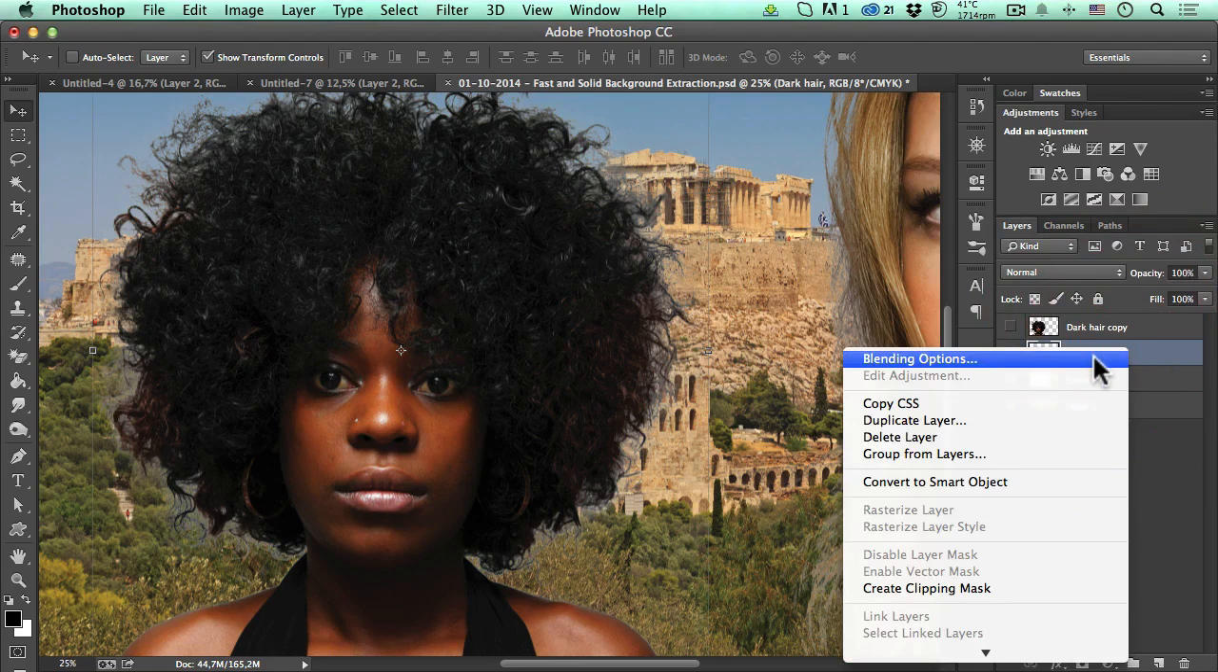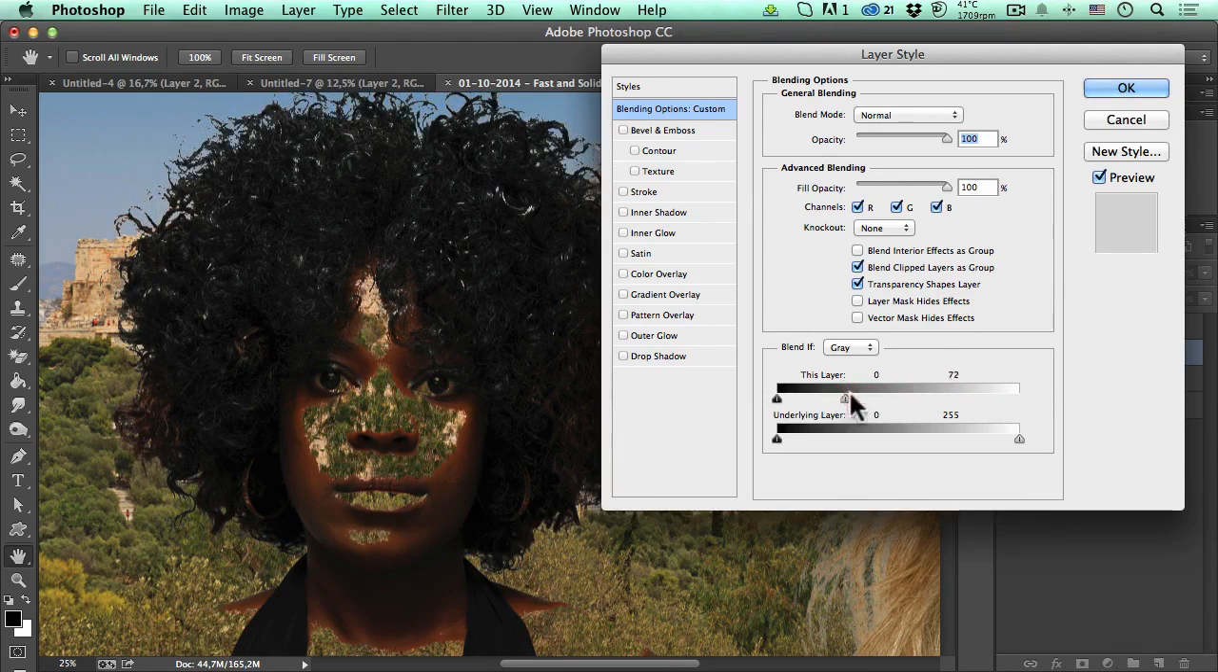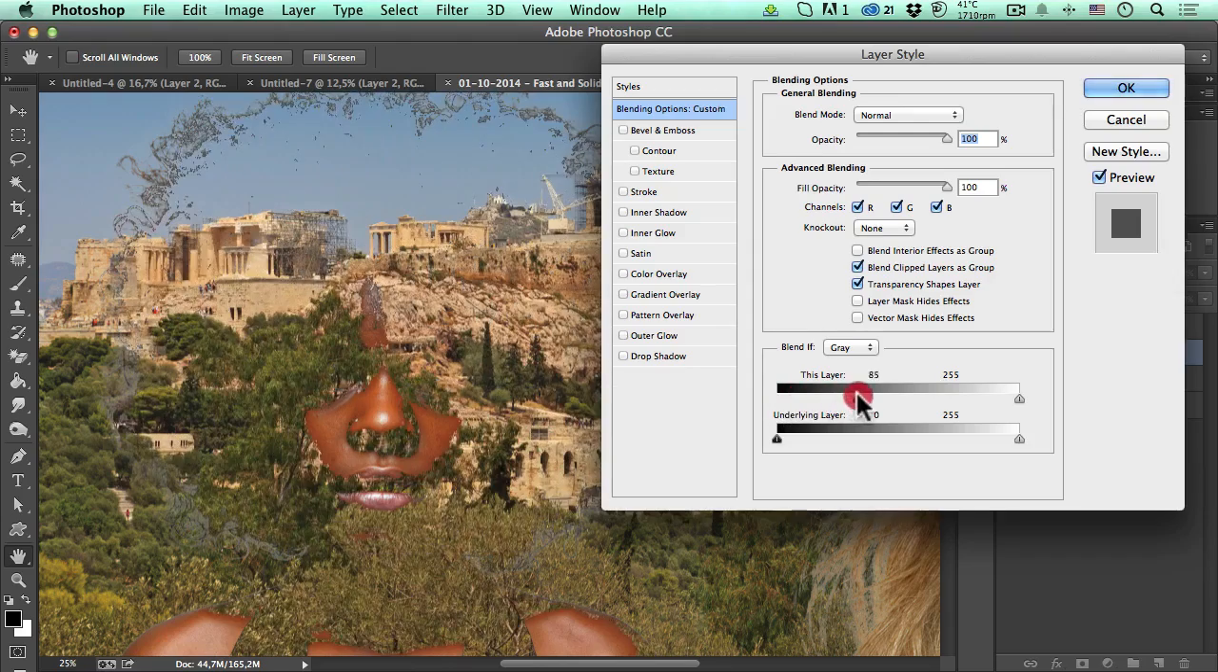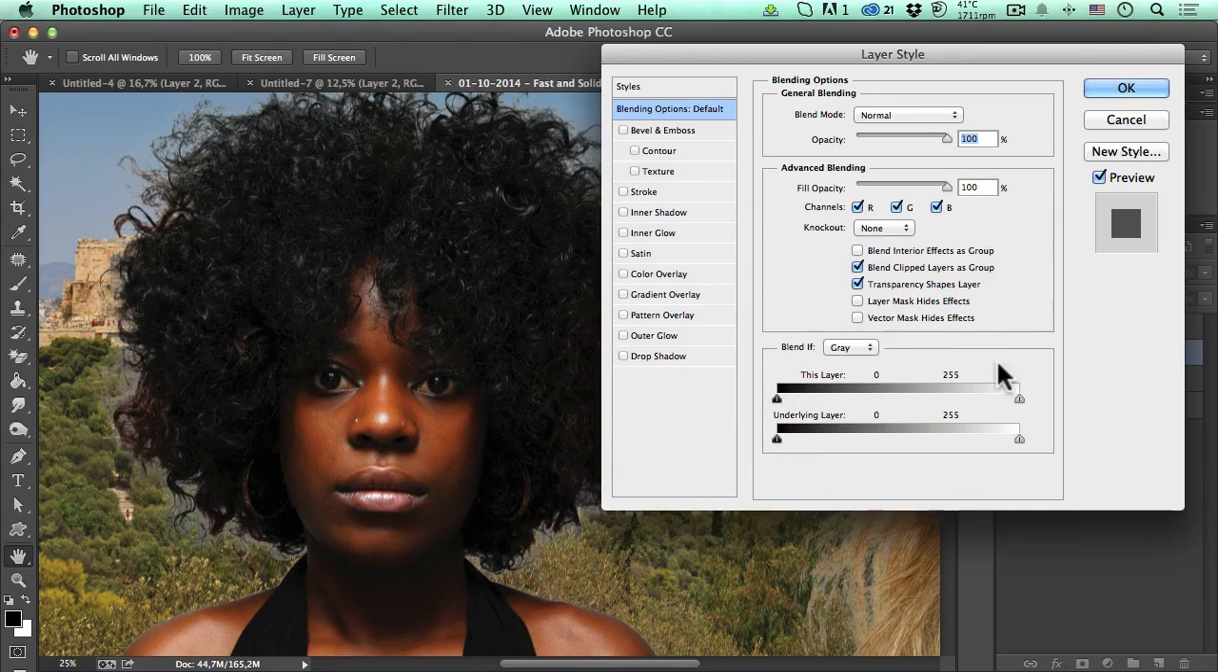Right click, blending options, and then I will select the blending options default. Actually, it is the first screen you will see when you open the blending options, and then we have the blend if gray, and here we have a channel black and white, shadows and highlights 0 to 255, and we have here two sliders. This slider cuts the highlights, you see, but very ugly, and this one cuts the shadows, but very ugly indeed.